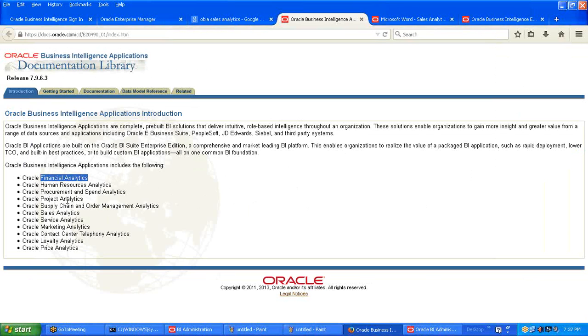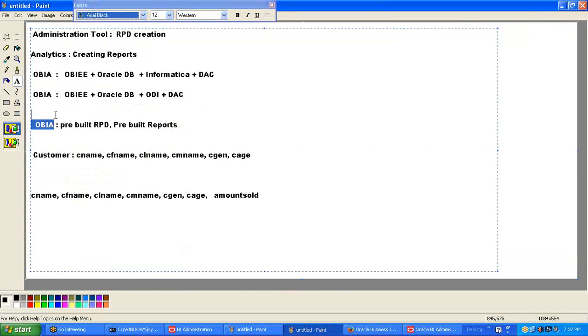So in OBIEE almost 60% of the work will already be done. 60% of the work means the RPD is already created. Even though the RPD is created, we are not going to use it 100%. We will have our own requirements. Column names will be different in our business, and in the database we have different names, so we can rename the columns. In the BMM layer we are going to do all those things. And even in the reports we will be adding or deleting columns. So we are modifying the pre-built reports and dashboards.